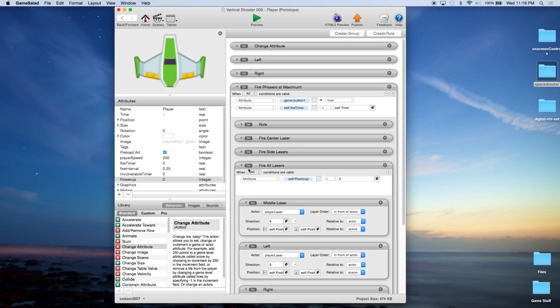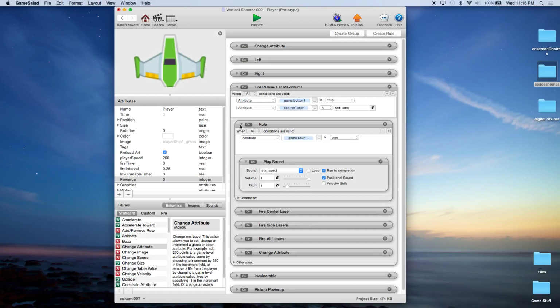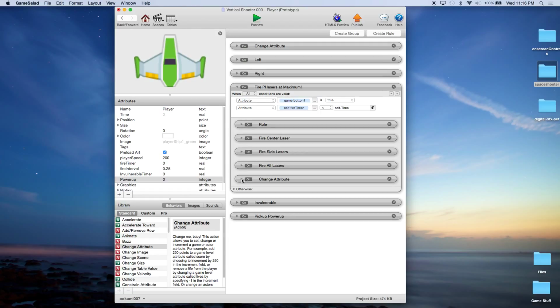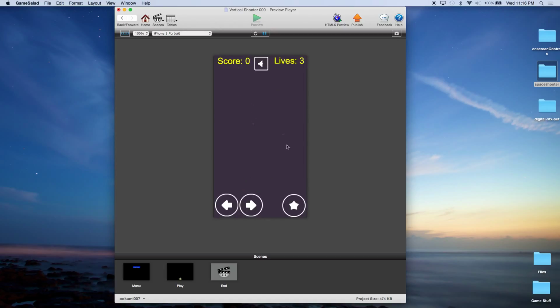So now we have, up here is where we do the sound effect. Down here is where we set the timer. In between, we have conditions for all of the power-up states. So now, we're going to come in. We're going to start our game. We should be firing one laser from the center.